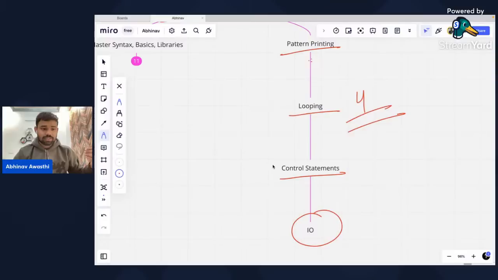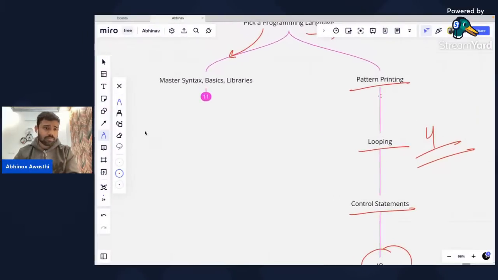Getting it? Okay, great. Is it fine till now? Is it clear to everyone? A plus one if it is clear to everyone till now.